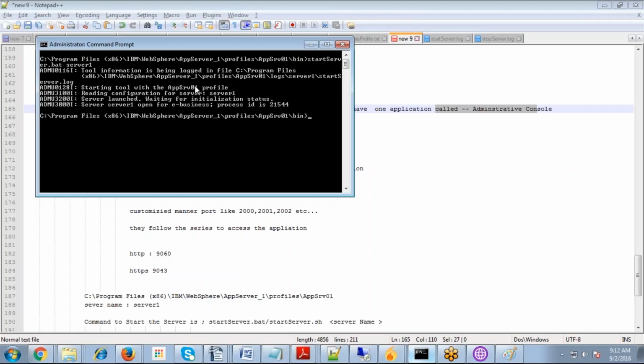And as I already told you, every profile contains some configuration information. This configuration information has some hierarchy. So I'll let you know. Before that, I'm going to access the administrative console of this server.